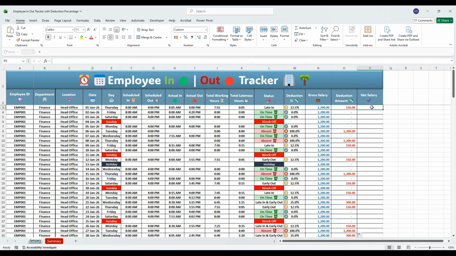Next, apply this formula to calculate net salary. If a deduction amount exists, it subtracts automatically from the gross salary. If not, the gross remains unchanged. Use the autofill handle to complete the column.